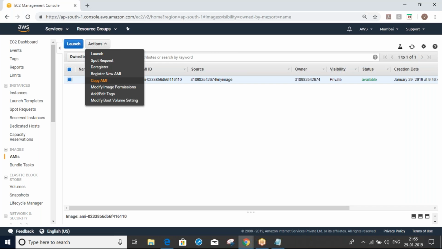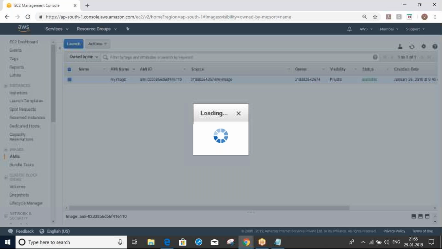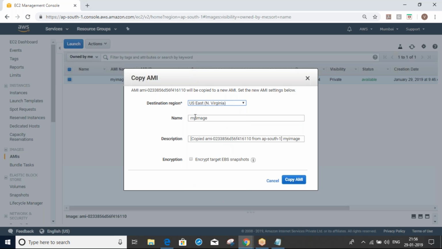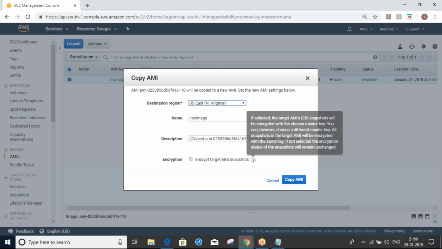If I want, I can copy this image to some other region. For example, take Singapore or North region, anything. If you want, you can change the name and description, which we will discuss later. You can copy one image from one region to another region, and in that region also you can use this image. Just if you want, you can try it. It will copy from Mumbai to North Virginia in this case.